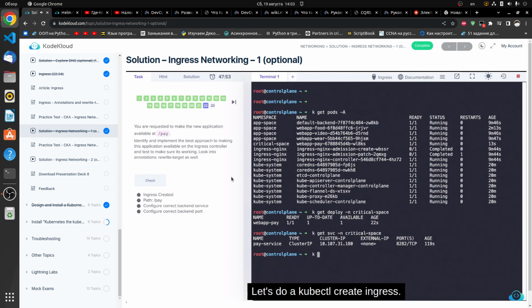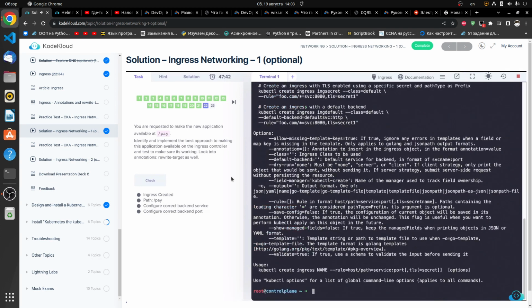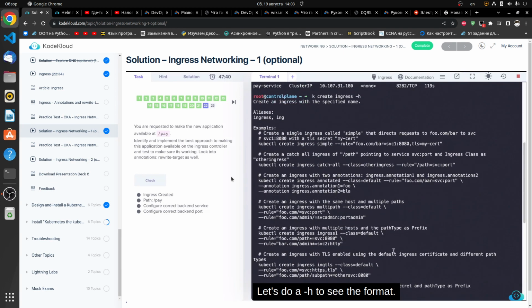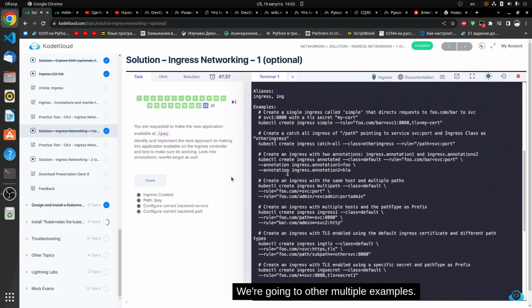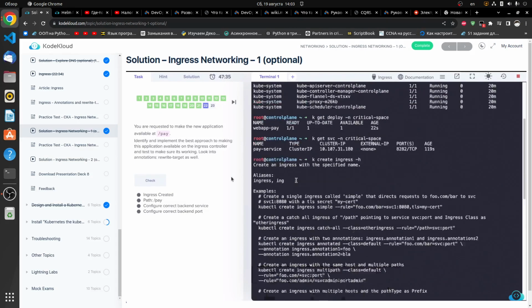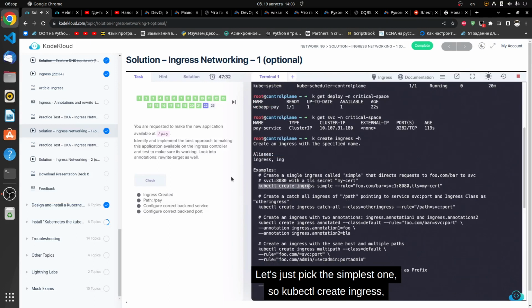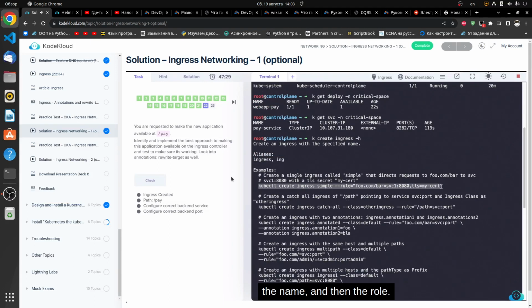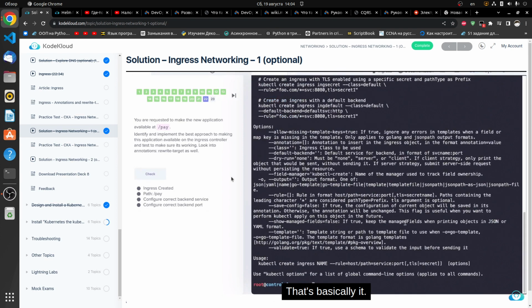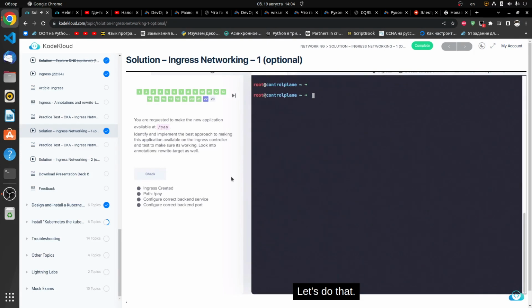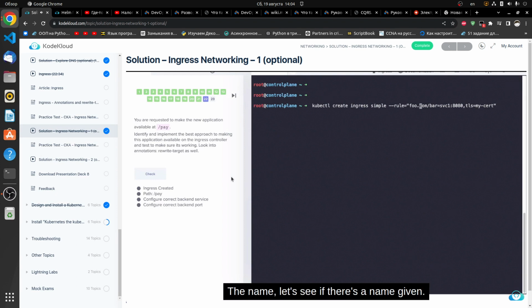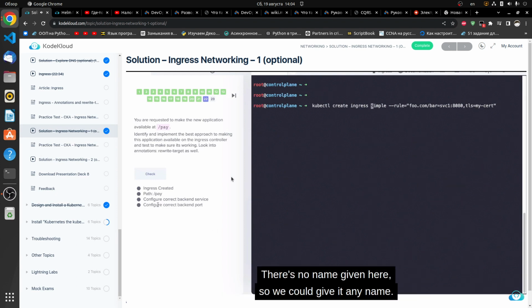Okay, so let's do a kubectl create ingress. And so we do have an imperative command for that. Let's do a -h to see the format. So there are multiple examples, and let's just pick the simplest one, right? So kubectl create ingress, the name, and then the rule. And that's basically it. So let's do that. So the name, let's see if there's a name given. So there's no name given here. So we could give it any name.